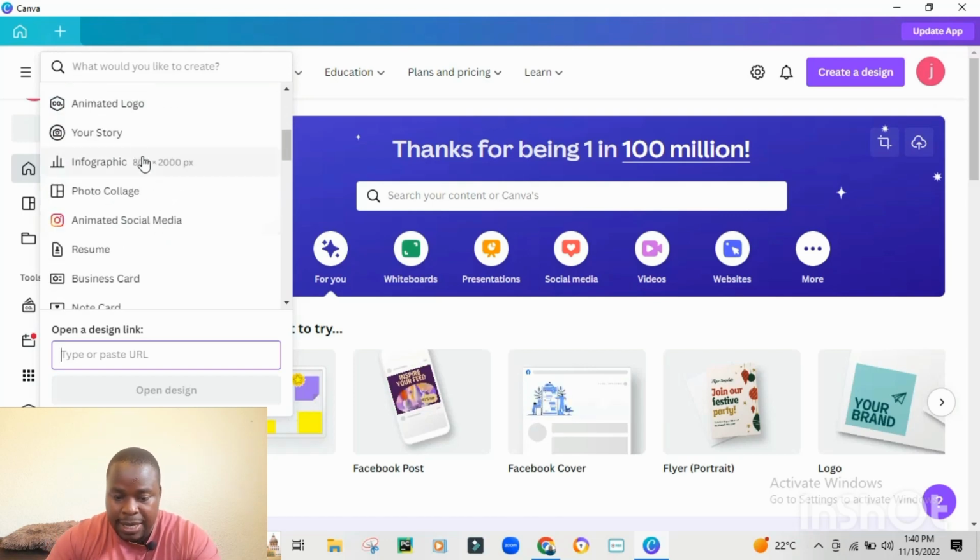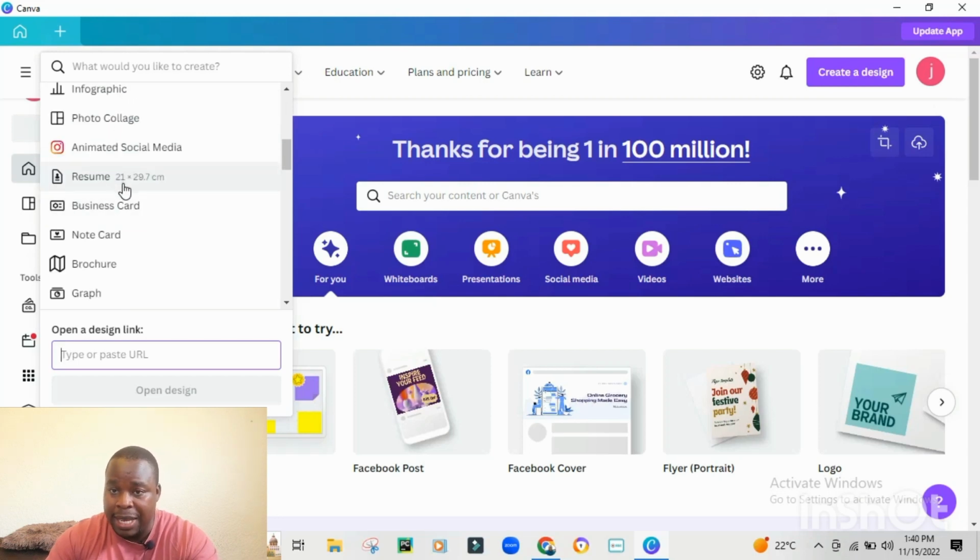All right, and then Instagram stories, and then animated logos, your story. In all this, you can create your resume here. You can create business cards. That's another business you can also do with Canva, whereby you do business cards for people and you print them. So that's another good thing about Canva.